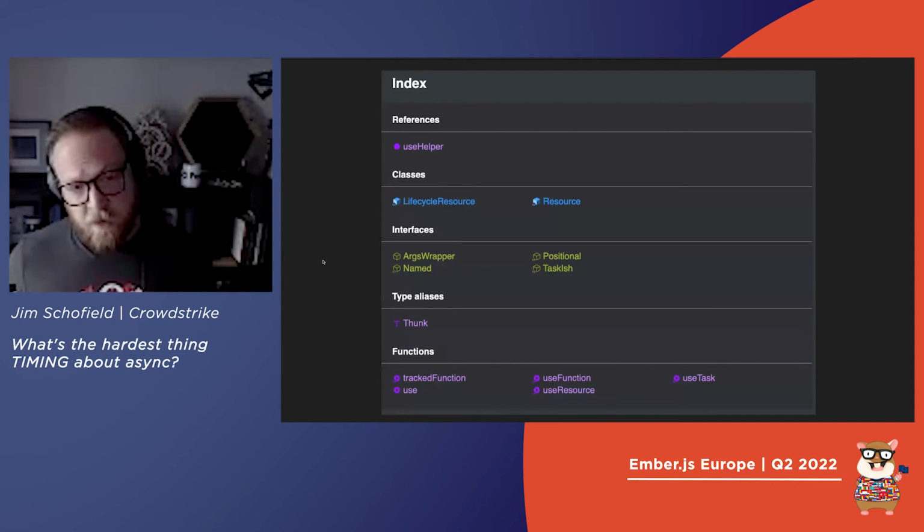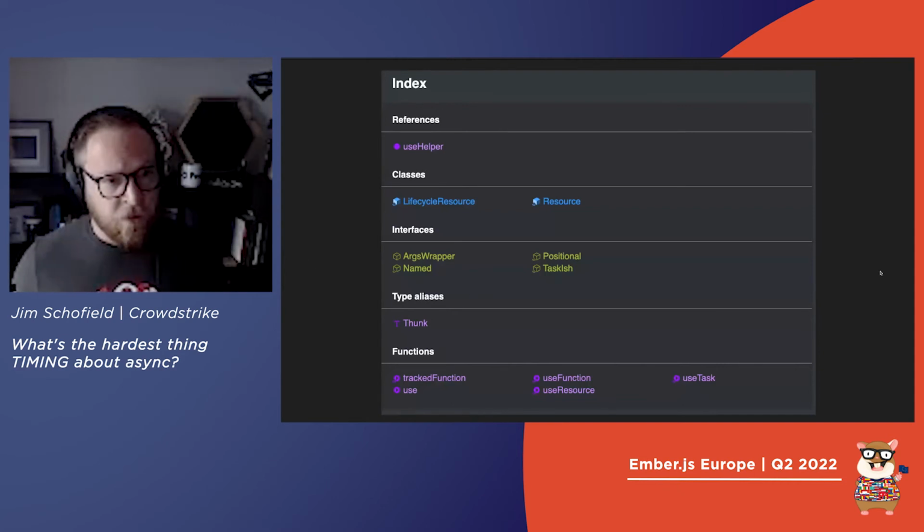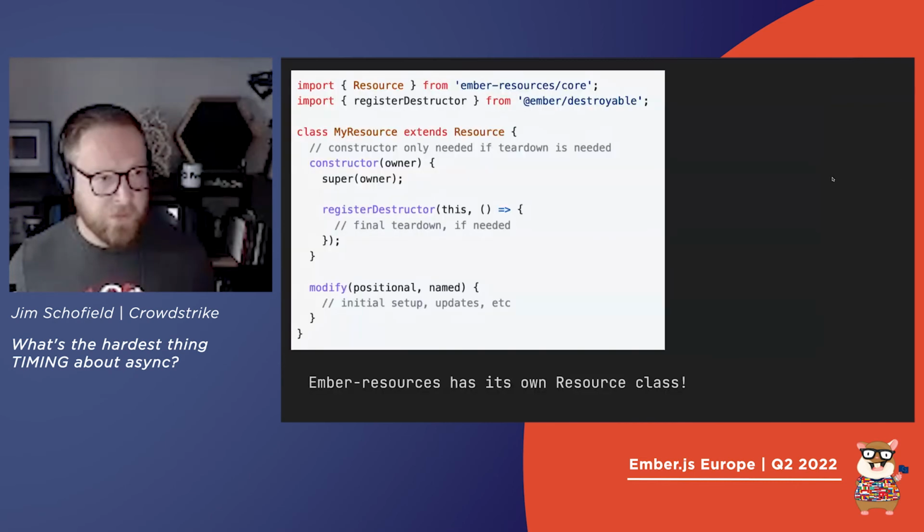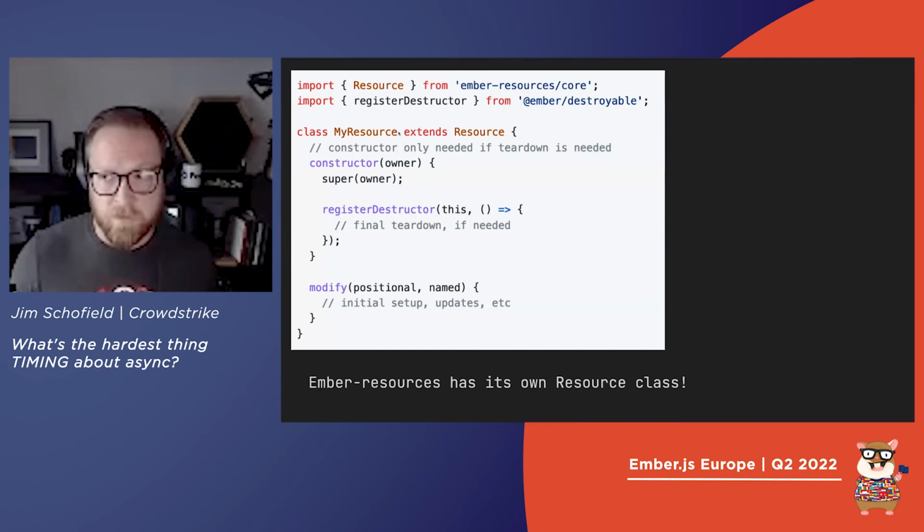And if you look at his work here, he has lots of other things that you can use, including use resource, use function, and so on. And it has its own resource class that you might choose to look into.